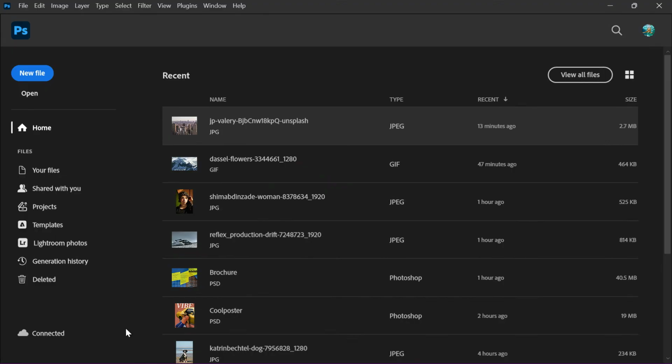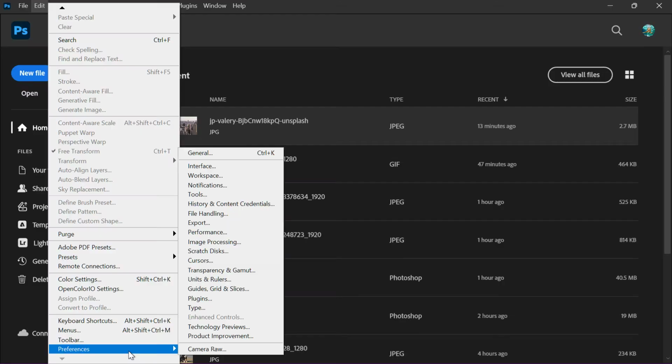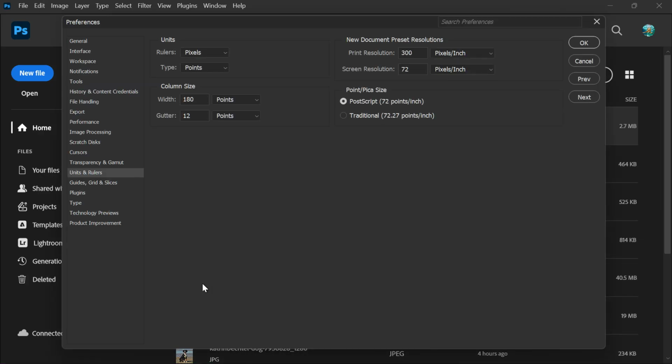Let's jump right in. First, we'll look at the permanent method using Photoshop preferences. Start by opening Photoshop and going to the top menu. Click on Edit, then scroll down and select Preferences. From the Preferences menu, click on Units and Rulers. This panel controls how Photoshop displays measurement units across the program.